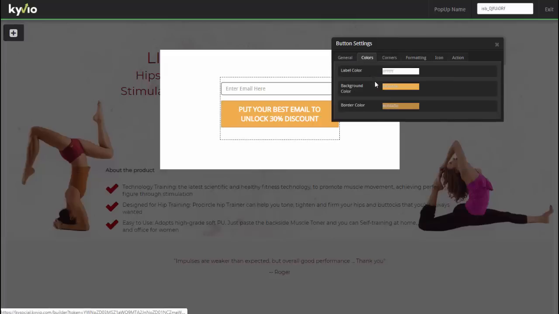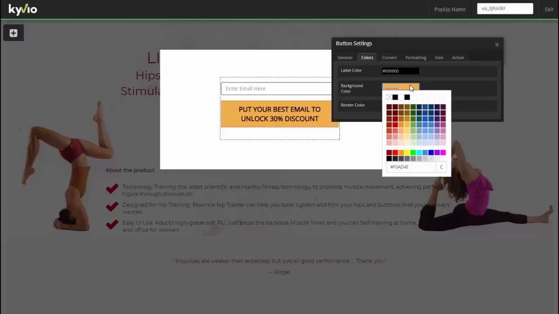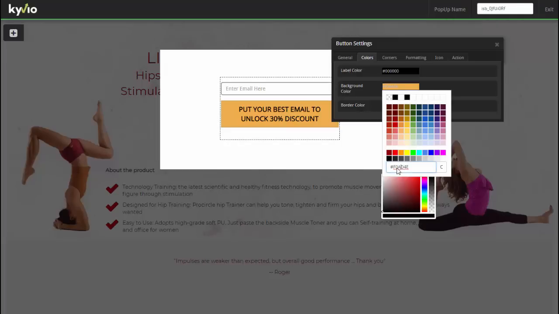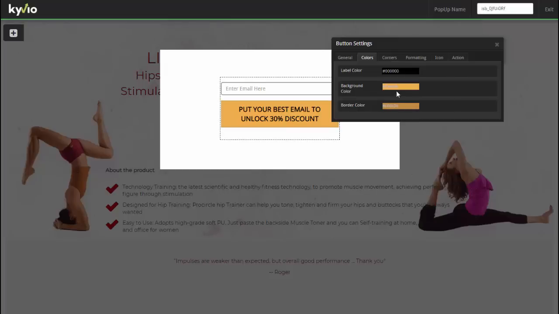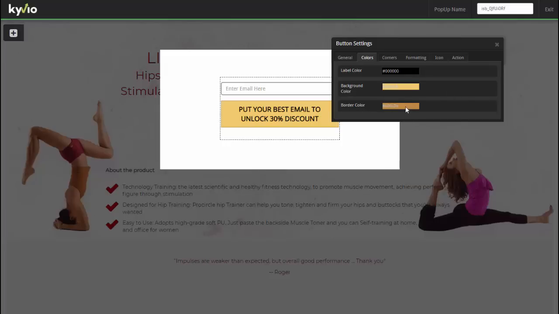Okay. There we go. And again, this one I could use, what was the code here? F2C B6B. CB6B. Okay, there we go. There we go as well.